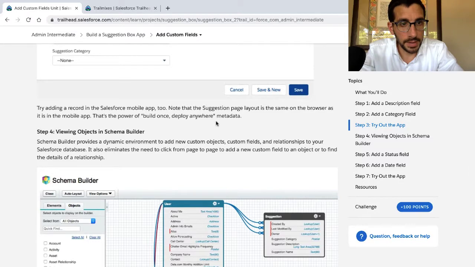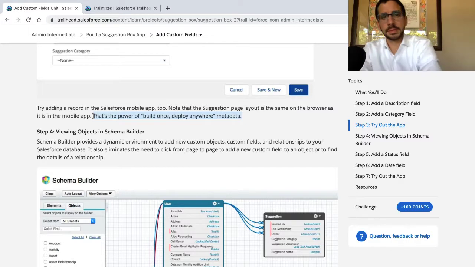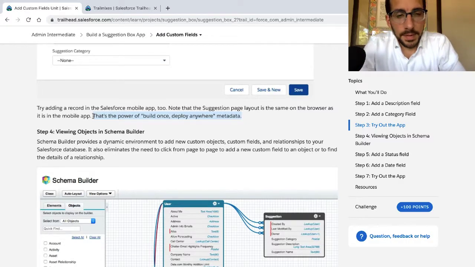Try adding a record in the Salesforce mobile app too. Note that the suggestion page layout is the same as on the browser as it is in the mobile. That's the power of build once, deploy anywhere, metadata. Is that metadata? That's data about data. Okay, either way.